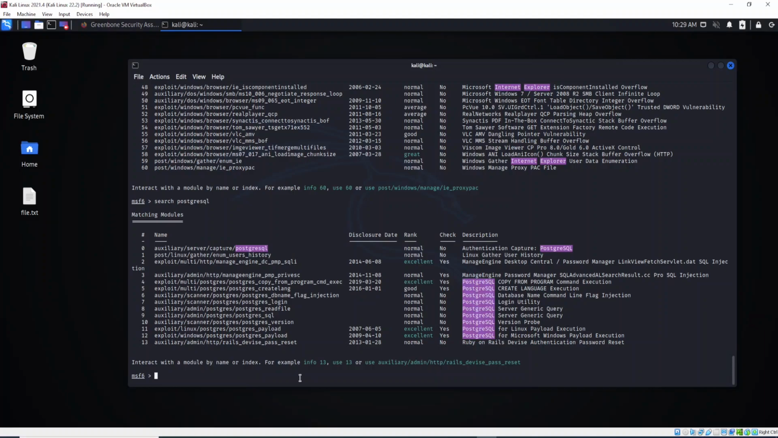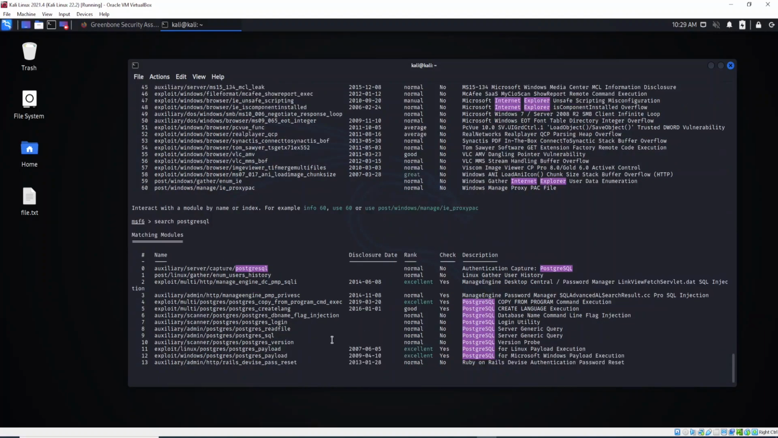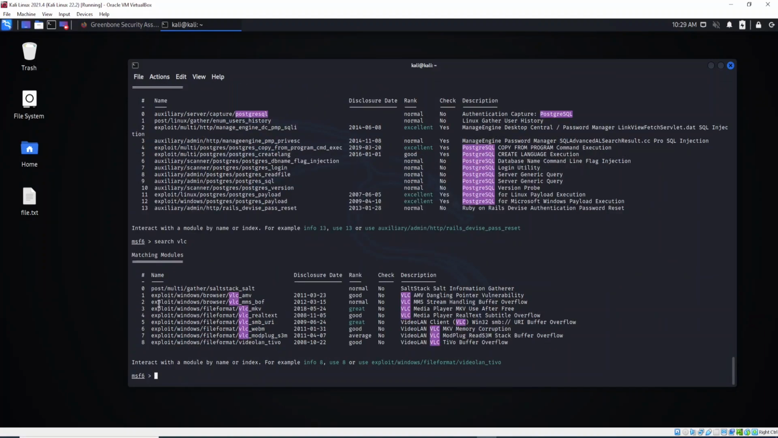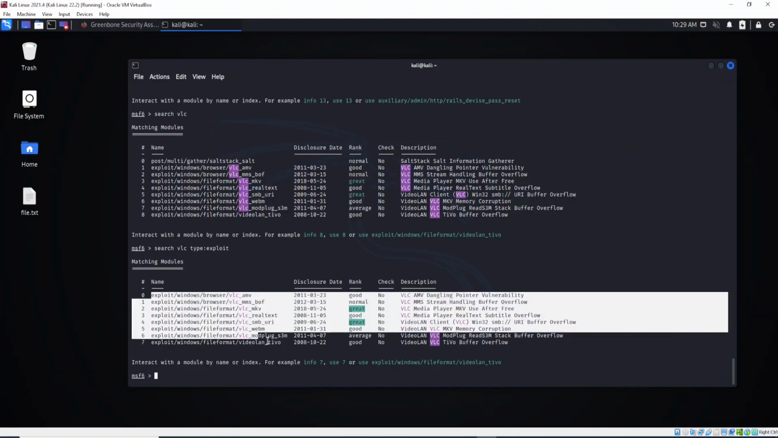We will go deeper in the next lesson, because here you can search for everything you want. VLC, for example, you can search for exploits for VLC. Just type search here, VLC, and type that you just want exploits only. You can filter by exploits only.